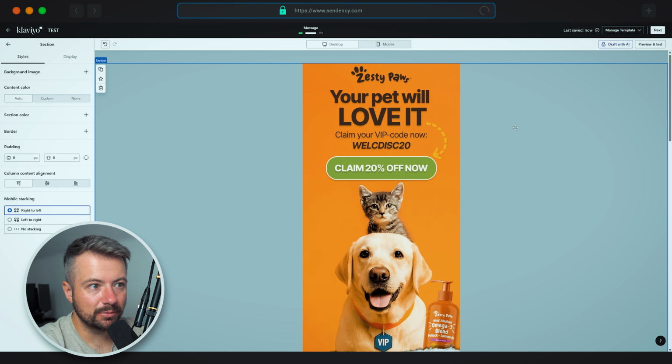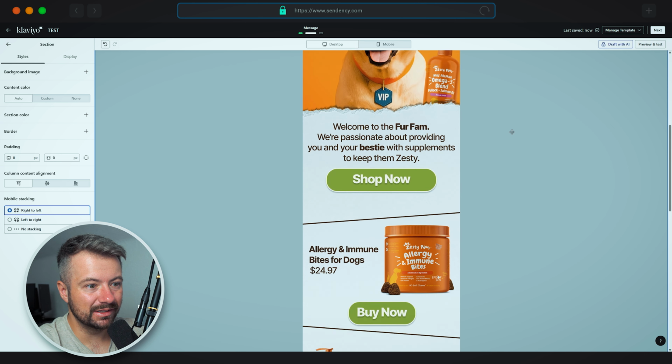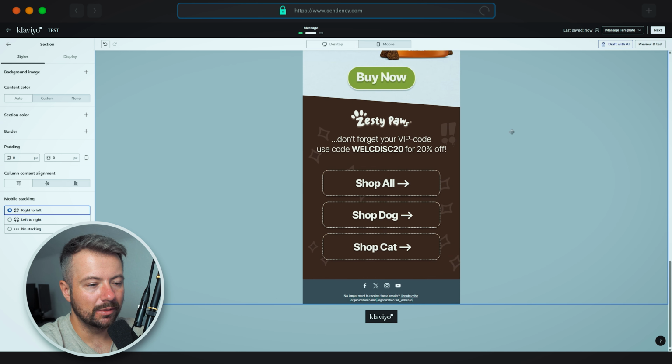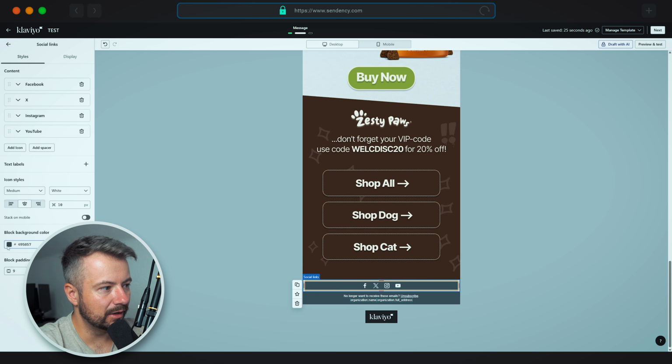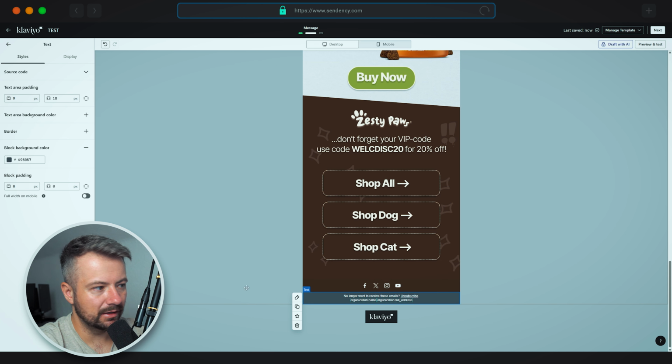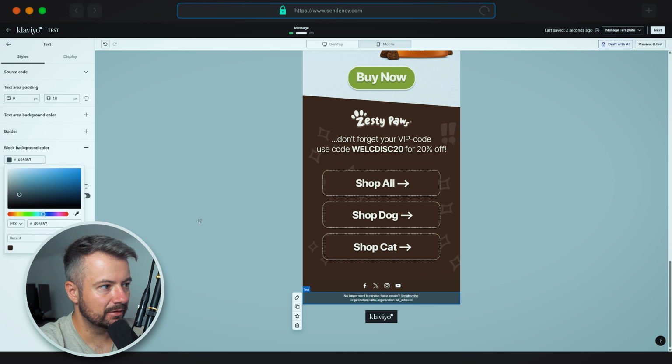So now everything is imported and the whole email is now visible inside of our Klaviyo. For the social links and also for the footer, we create the same background as we have in our original footer. So therefore I'd like to copy the color that we see in the picture and use it here, and also for the background here.